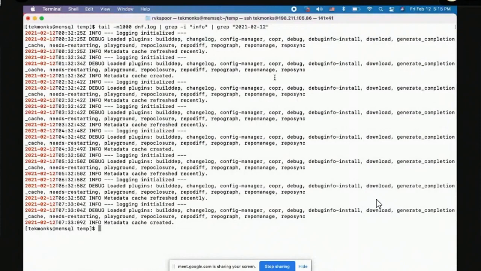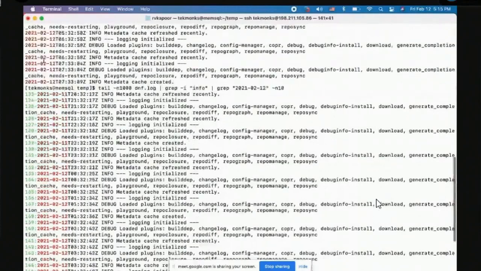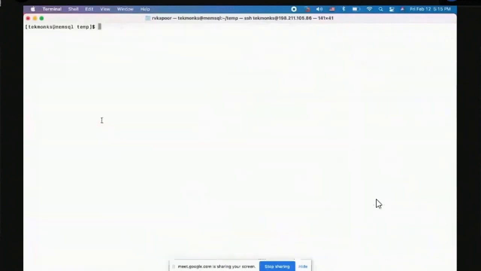Yes, so grep also supports -A and -B. If I said -A10, this will actually start showing you all the log entries after that keyword. So -A10 means the next 10 entries after when you find it, and it will show you that. And it also supports -B for before.